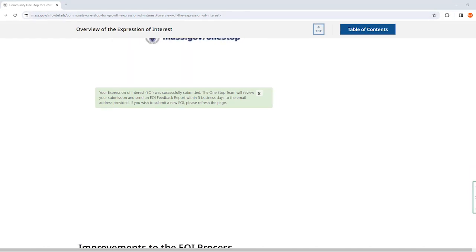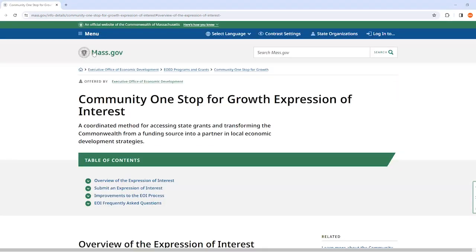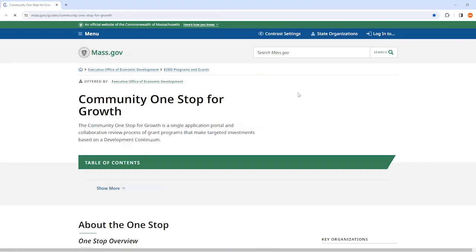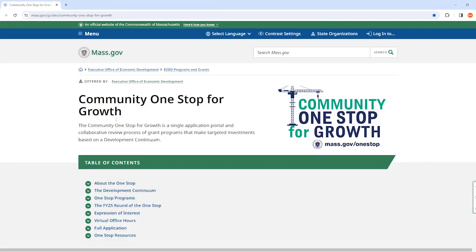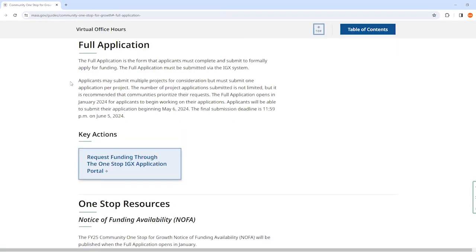So now we'll go back to the home page and access the IGX system. All right, so here we are back at the one-stop homepage. This time I'm going to go down to the table of contents and select full application. Just like with the EOI, at the end of the short full application section, there's a box with a link to request funding through the one-stop IGX application portal.